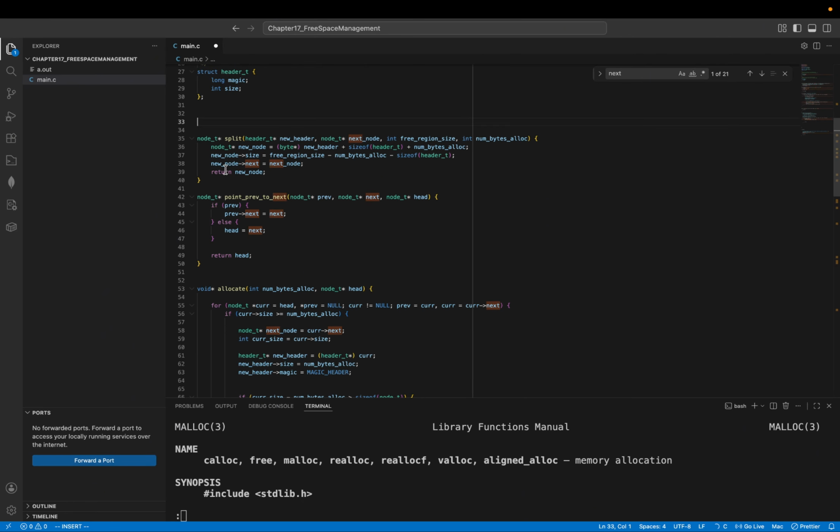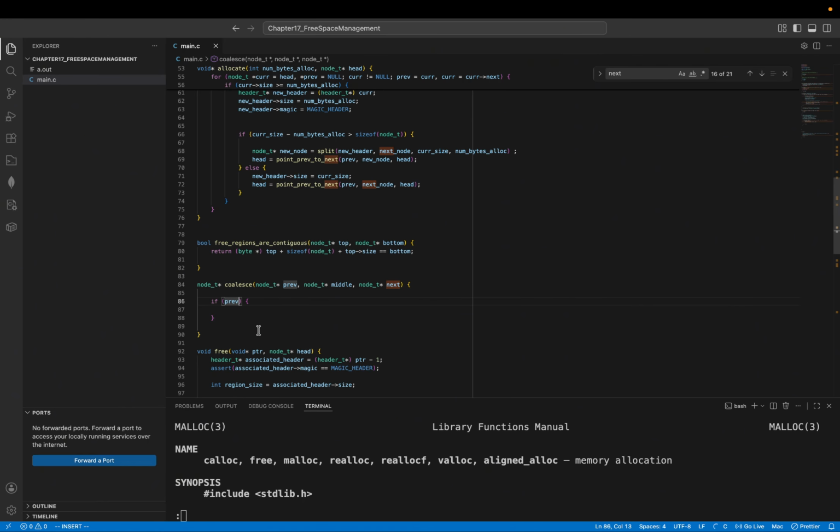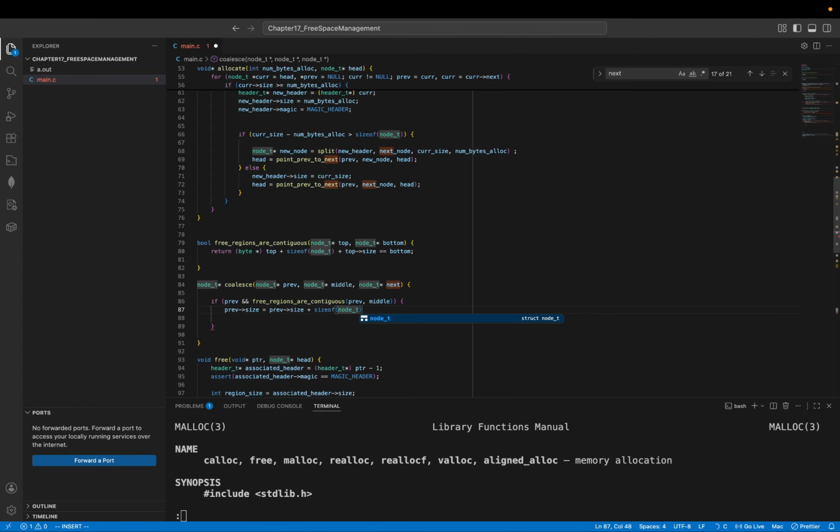Why did I put this function up here? That's a bit random. If previous and middle free regions are contiguous between previous and middle, then we should coalesce the previous and the middle, which means previous size is equal to previous size plus size of node T plus middle size. I think this is right.